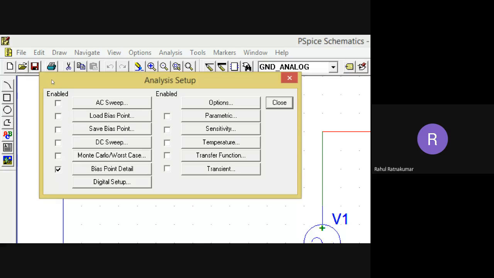The different high advanced simulations also, like Monte Carlo analysis, noise analysis, AC sweep. Sweep means we are varying voltage from 0 to some value. DC sweep, DC also we can vary and check what is the function or behavior of a circuit. So what we are going for is transient analysis.